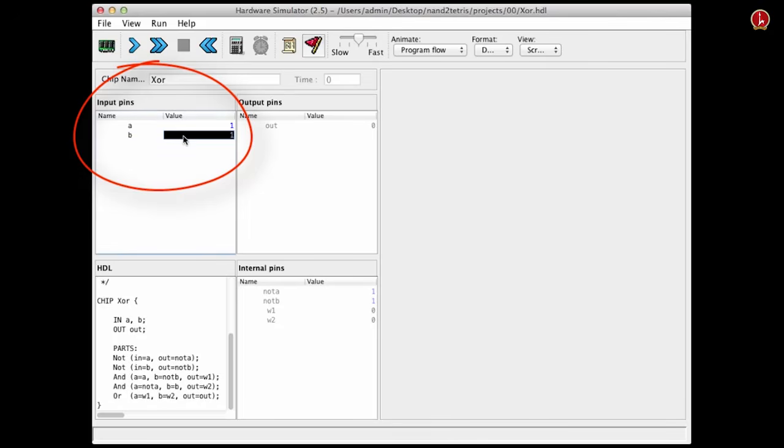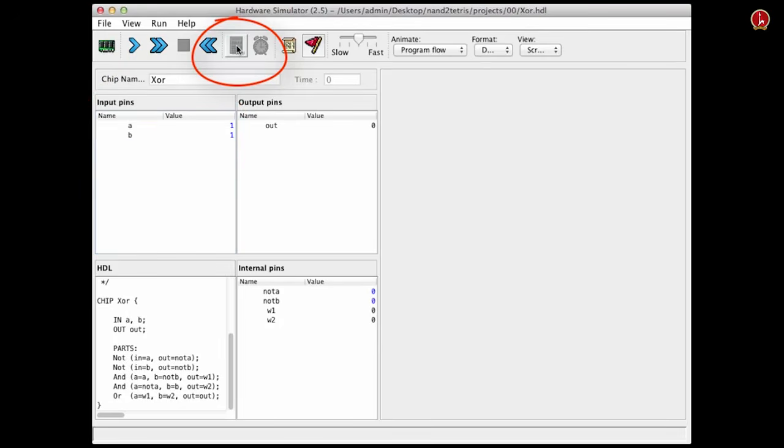And notice that nothing has happened yet. In order to see how the chip responds to these changes, I have to reevaluate the chip logic. I do it by clicking this icon here, the calculator icon. So let us do it. And we see that once we click this icon, the output becomes 0. And indeed, XOR of 1 and 1 is 0.